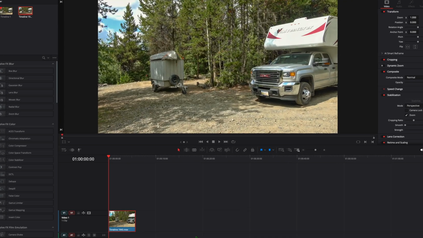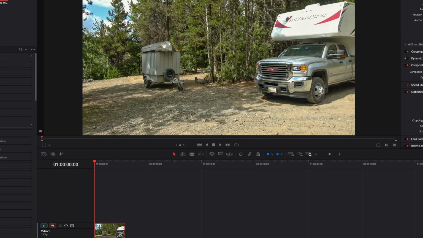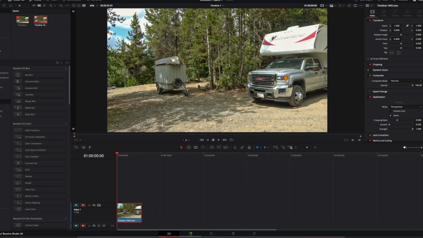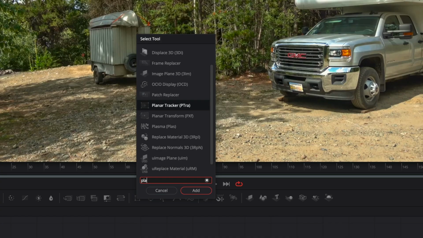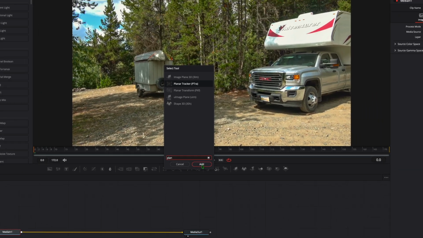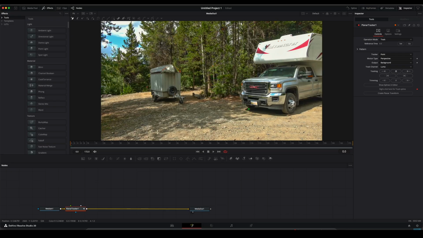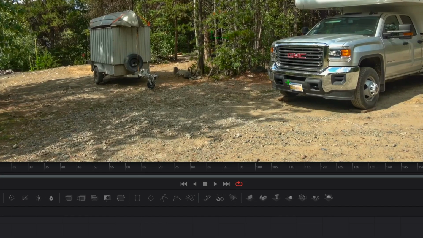I discovered later why tracking and blurring the license plate in the color page produced poor results. So, I used the planar tracker in Fusion. Use Shift and Spacebar to select the tool menu to load the planar tracker. Now, make a selection around the license plate. Accuracy isn't too important at this point.